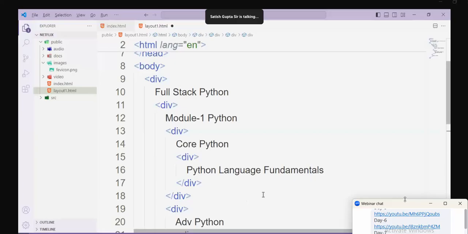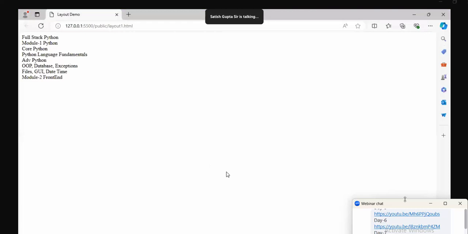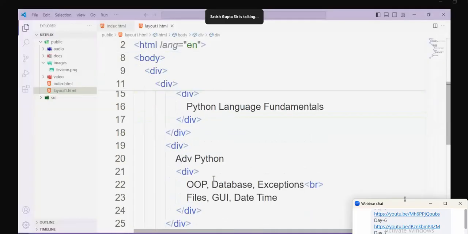Okay, you are dividing the content according to the information by using the div tag. Now open with live server. If you open with live server, you can see Full Stack Python, Module 1 Python, Core Python, Python language fundamentals, Advanced Python, object oriented, database, exception, file, GUI, date, time, Module 2. What is it? Module 2 is having any content?